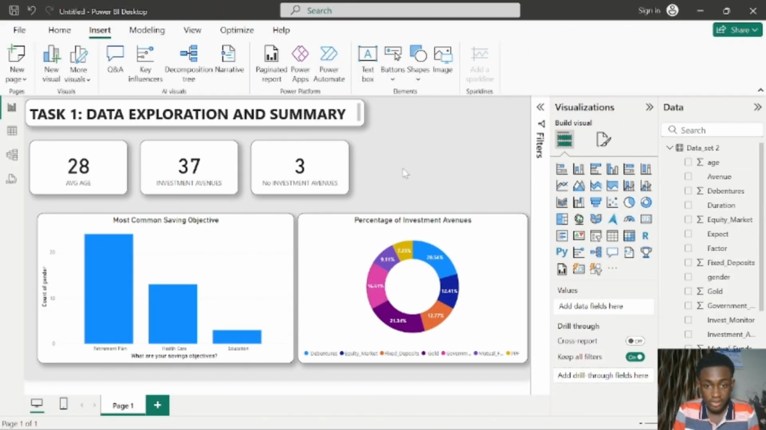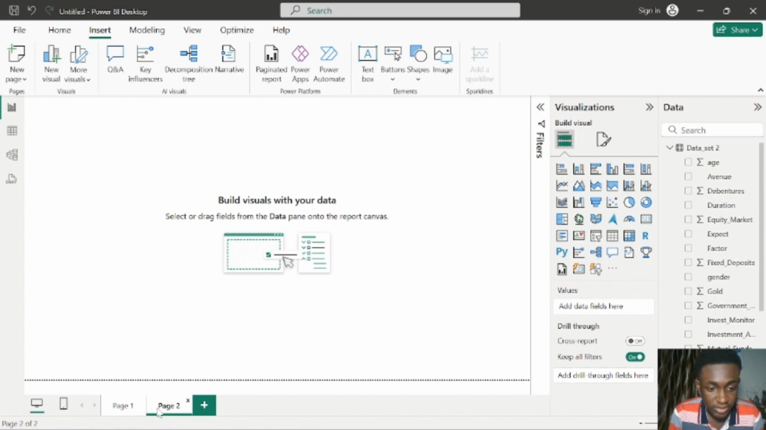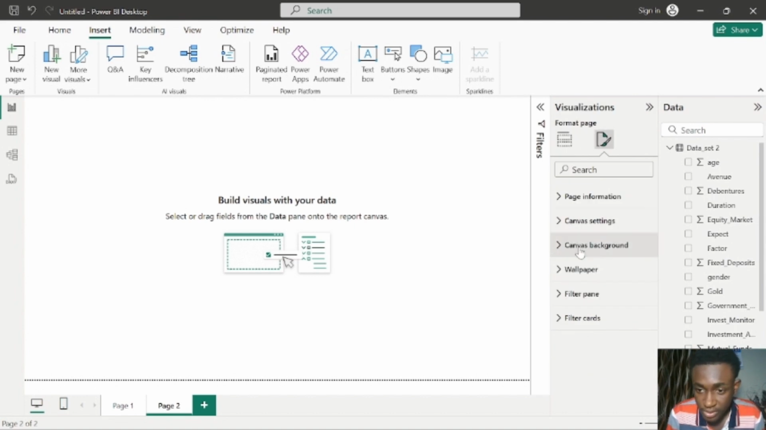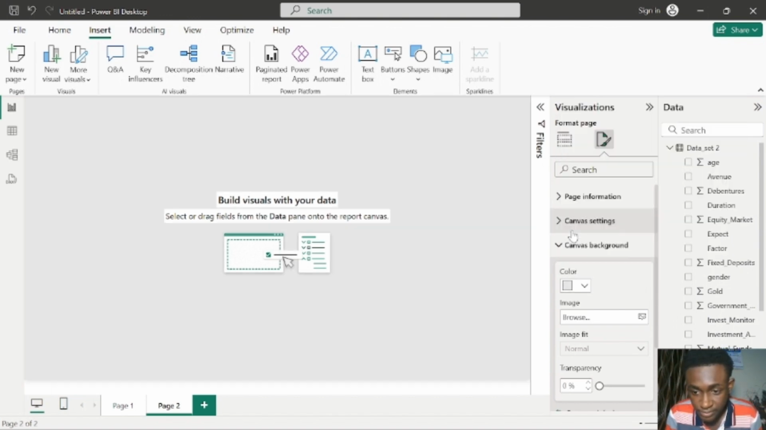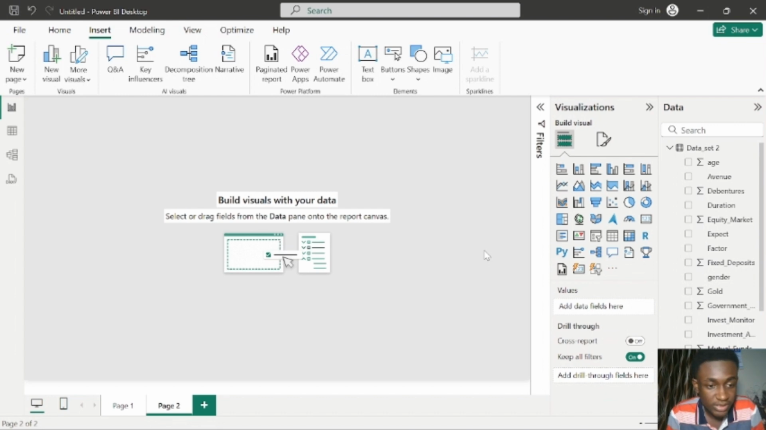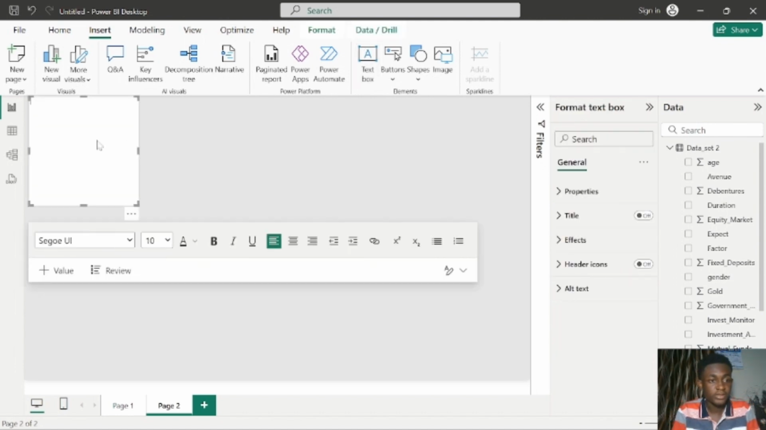So let's get started. Once Power BI is open to the previous work we did for task 1, you just tap on a new page to open task 2. In the new page, we have to edit the background. So we go to format page, then canvas background. Then we set our transparency to 0, then the color to gray. Once that is done, we have to set a title. So we go to the text box, then we set the title to be task 2.